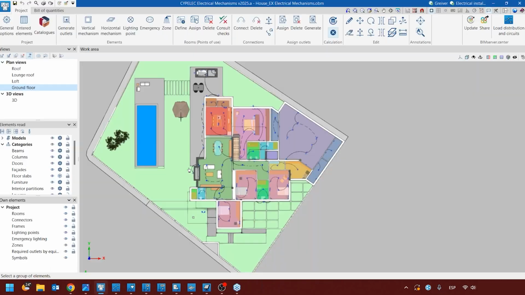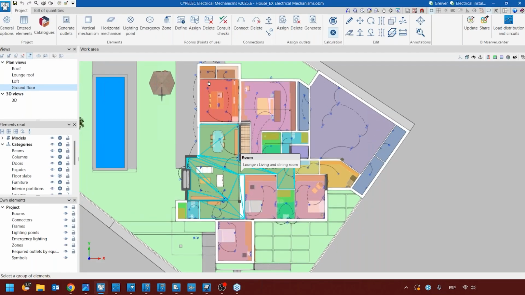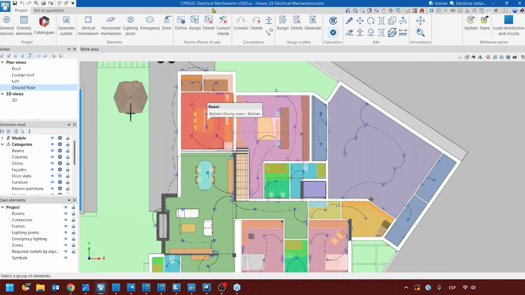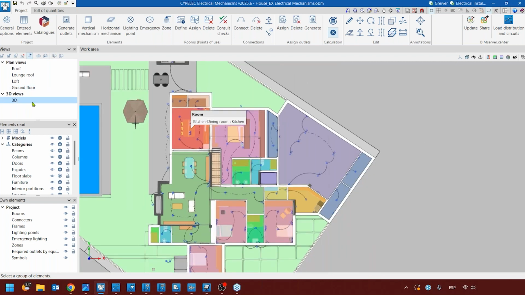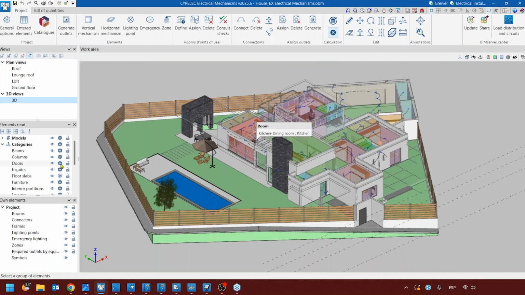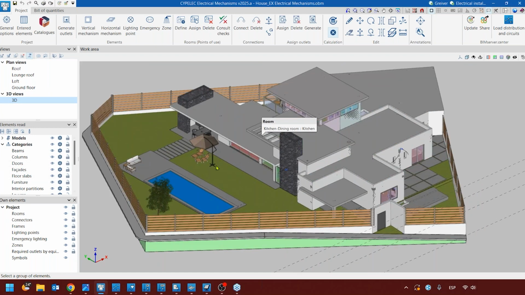So the first software that we're gonna be working with, as I said before, is gonna be the CYPE electrical mechanism. And basically, when we open the software with the 3D model that I'm gonna show you here, I'm gonna show the floor slab so you can see it.